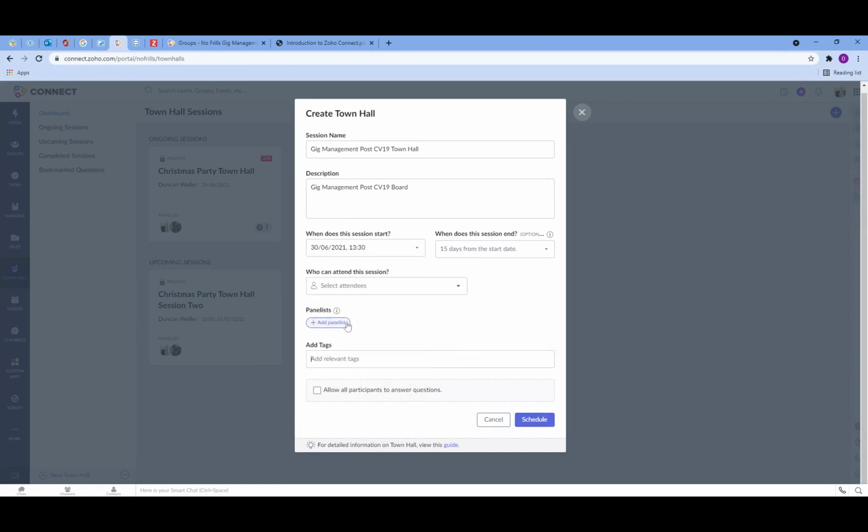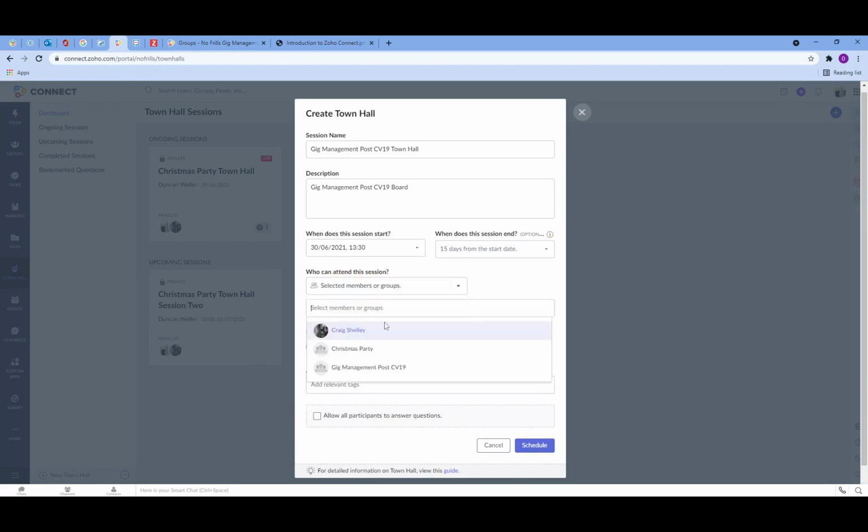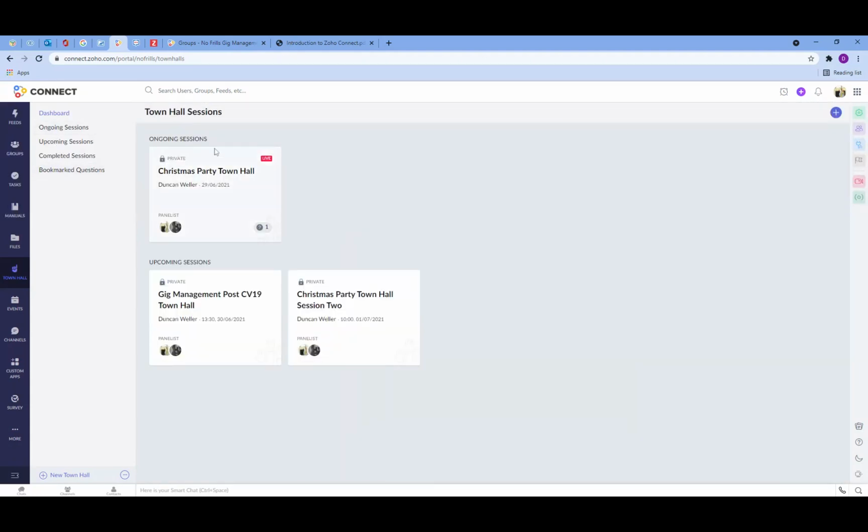And then you can add panelists. So I'm going to only add one user here. You can select attendees. So it could be everyone or just the members of this group we've created. So I suggest we just do that for now, but you could invite others. You can also set participants to answer questions, but in this case, I just want the panelists to do that. So if I schedule that, you can see we've now created a Town Hall instance for the gig management.